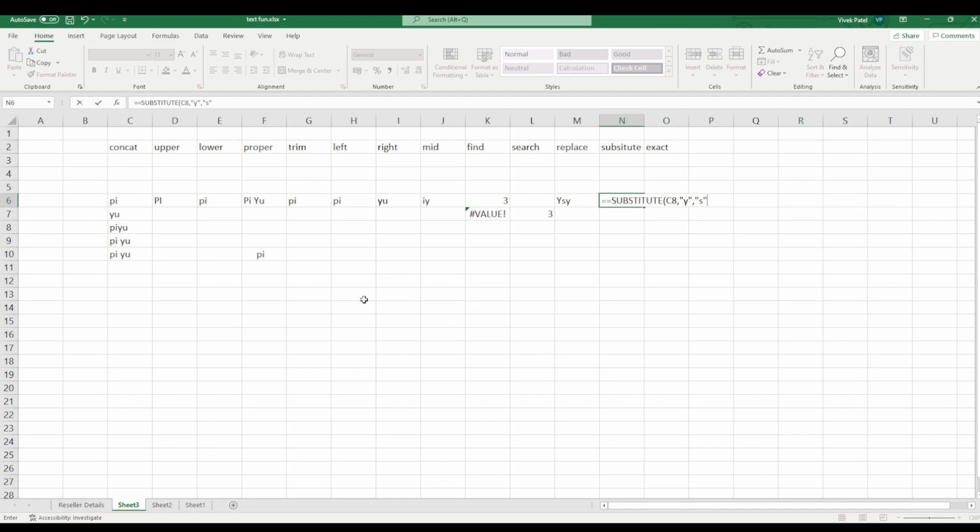Number of instance means which Y do you want to change? If there is more than one Y in this text, say there is a Y at the end of the text, that means two Y's are there. If I provide number of instance as one, then it will change the first Y from the text. If I provide number two, it will change the second Y from the text. We will see.